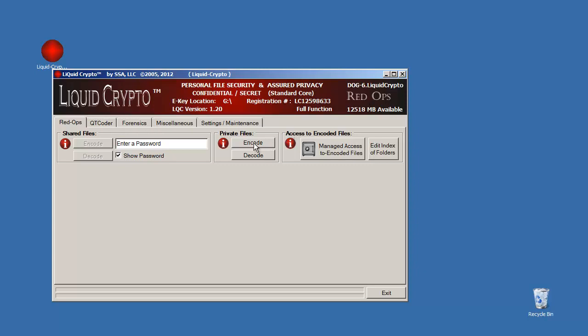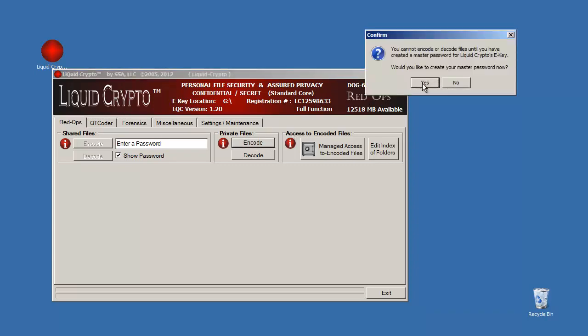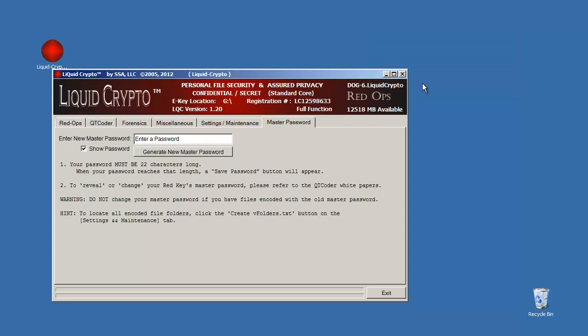When I go to encode my first file, I have to create a master password first, and this is the only time I'll have to create a new master password. I like to use strung along small words. So in this case, I've used town, square, square dance, dance step, stepmom, and now I'll save the password.